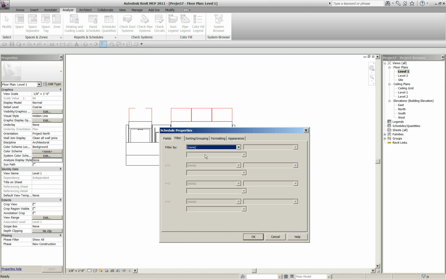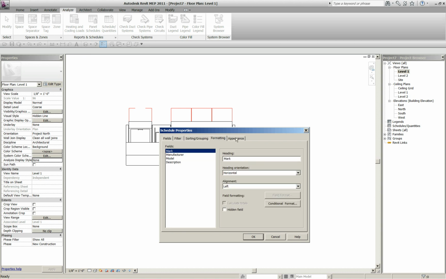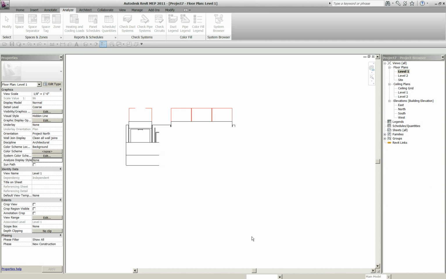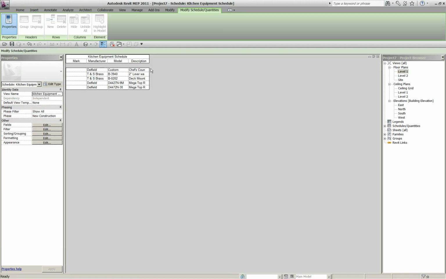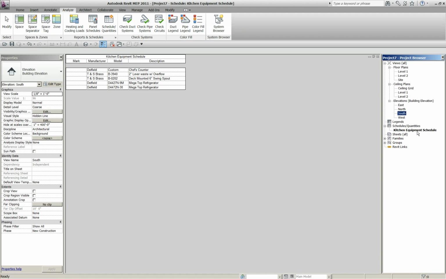We won't filter anything out at this point, and we will sort by mark, even though none of the equipment in here has a mark number assigned to it. Formatting's okay, and appearance is okay as well. So we now have a schedule for us, and you can see on the project browser that I'm in the kitchen equipment schedule. That's the bold element right here that you see.